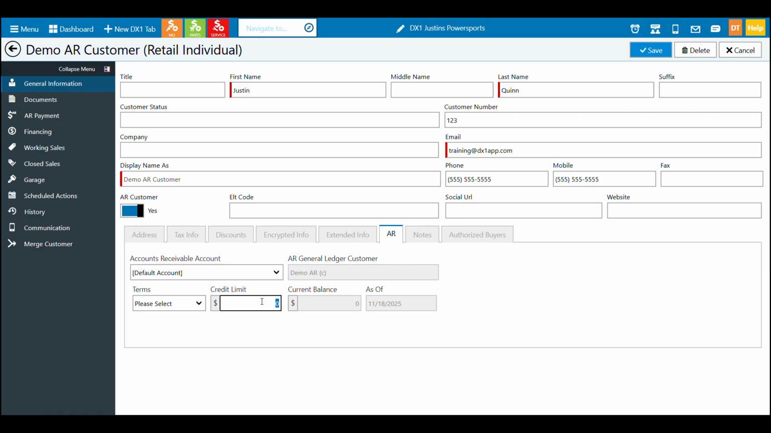In this case, for training purposes, I've made sure to configure it so I can add a balance right in, which I'm going to do. Here's a credit balance of $500. I can go ahead and hit save. And again, I probably should have set terms and account receivable account, but for training purposes, I don't have that set up to keep things moving along. We can now see we have an AR general ledger customer, has their balance, their limit, the current balance as of this date. Pretty simple way to set up an AR customer in DX1.